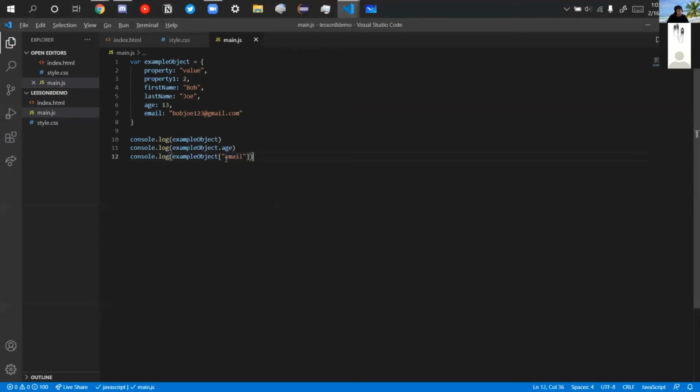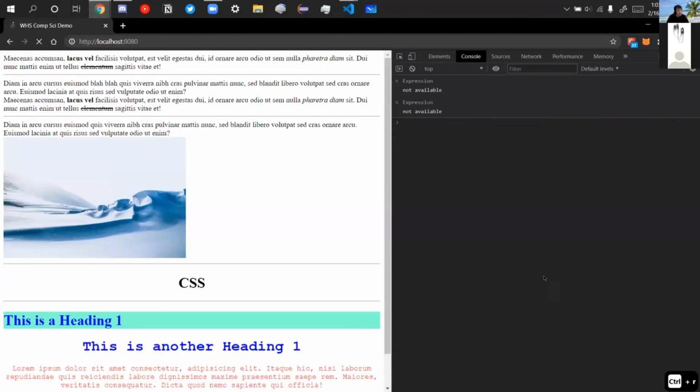It's important that you have these quotation marks around email because otherwise it would think that email is a variable. So what I mean is you can create a const or a variable called temp, and we can give this equal to last name, and then we can also console log this. We can do example object of temp, right? And we don't need quotation marks, and it's going to give us the last name, so it gives us Joe.